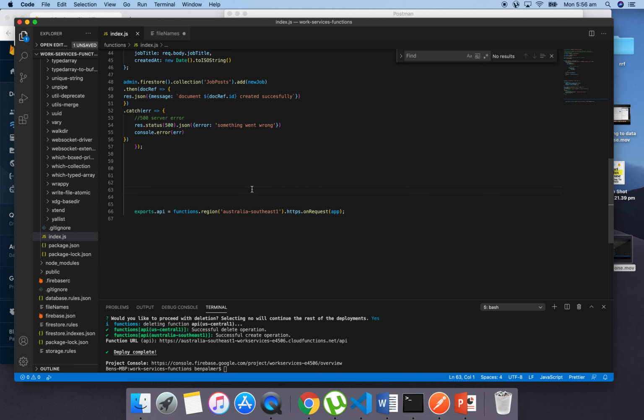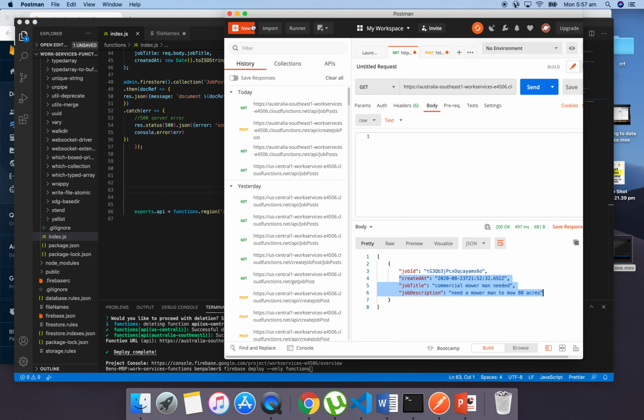So after that's all done, Command S, save that. You want to go down here, I've already done this with firebase deploy --only functions, enter. I've already done it, so after that's all done, come back into Postman.